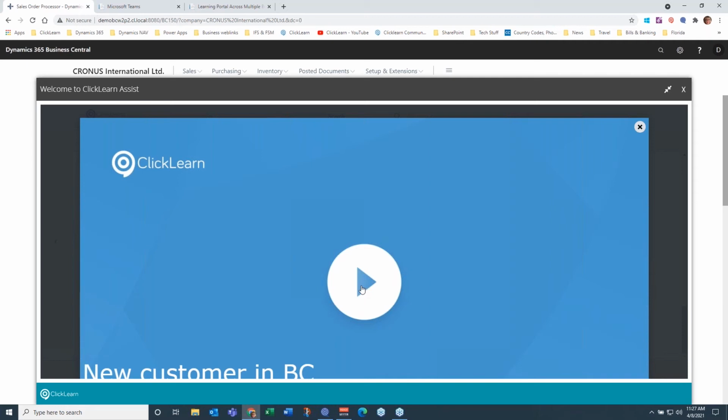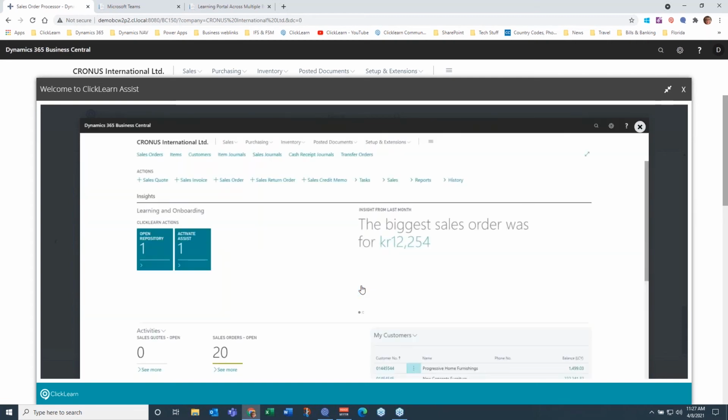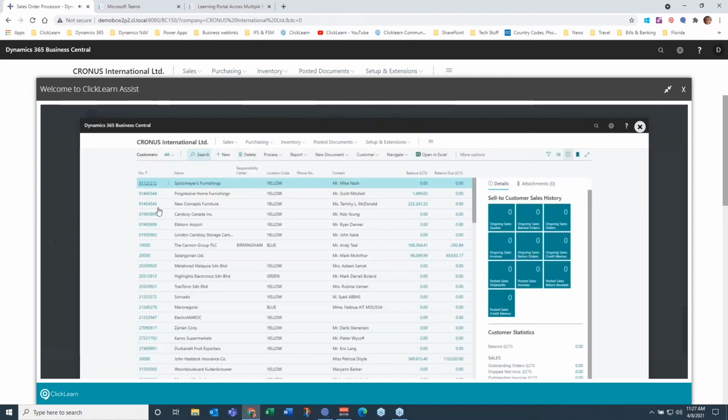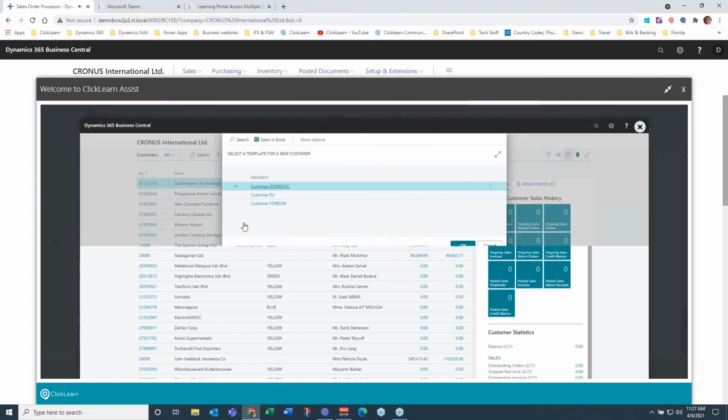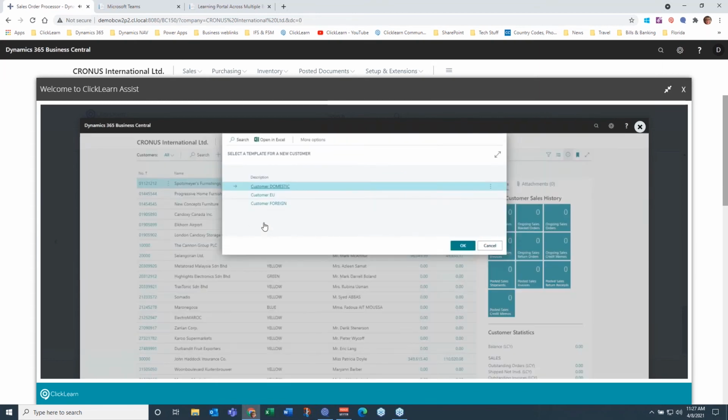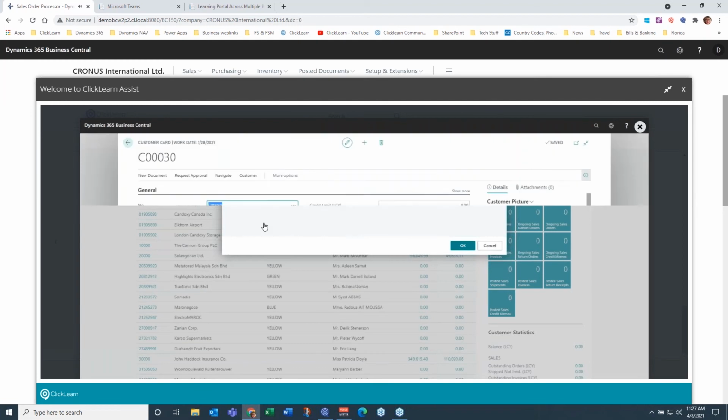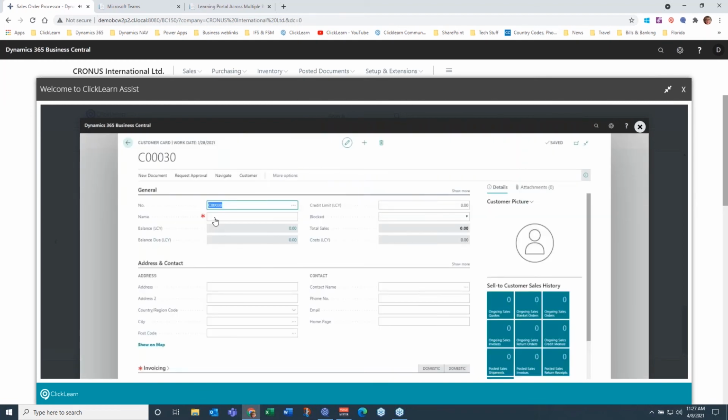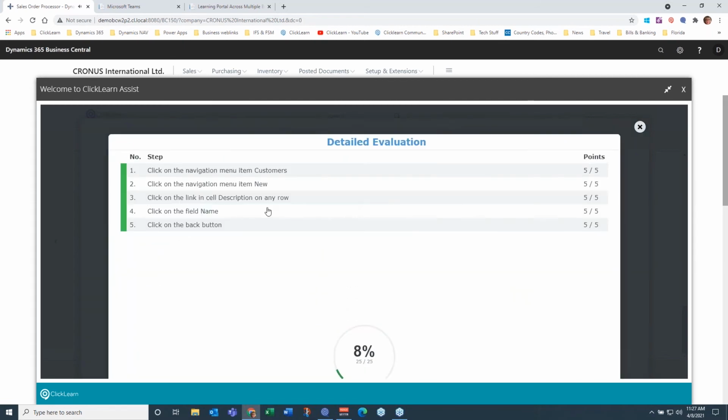And it's going to be based on a single sign-on using their email address from the profile that they access with. Click on the navigation menu item Customers. So now I better have been paying attention, because I no longer have that leading outline. Click on the navigation menu item New. Now I'm just going to complete my activity. Click on the link in cell Description on any row. Click on the field Name. Enter name. Click on the Back button.